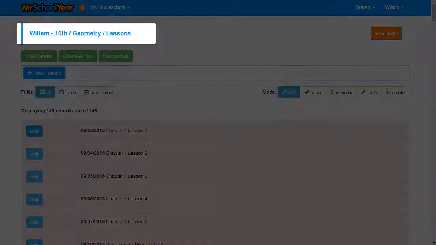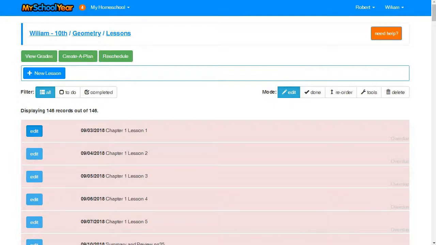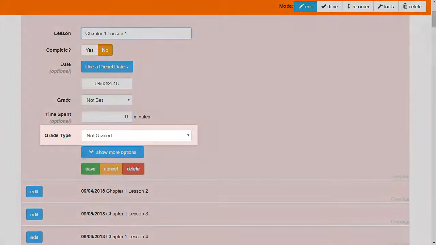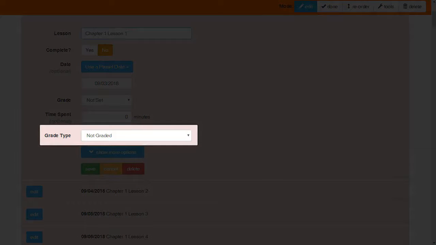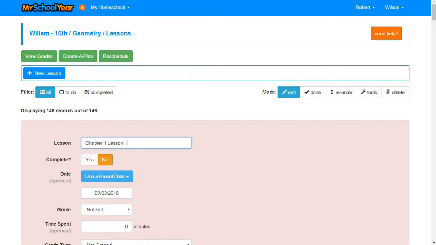Let's get started. I'm in William's geometry class, and I use Create a Plan to generate all of my lessons for this class. However, when I created all of the daily assignments, I accidentally forgot to set the grade type, so now all the grade types are set to Not Graded. I'm going to fix this with the Bulk Update tool right now.